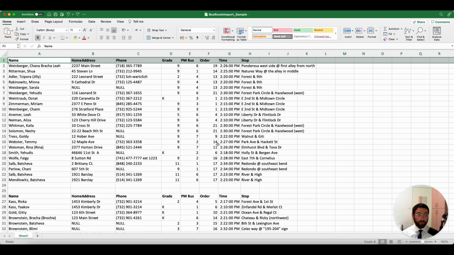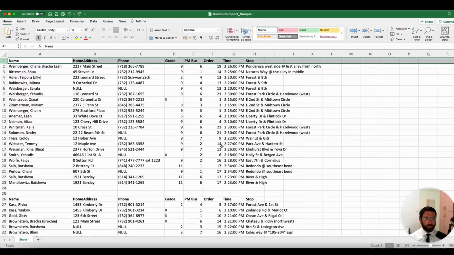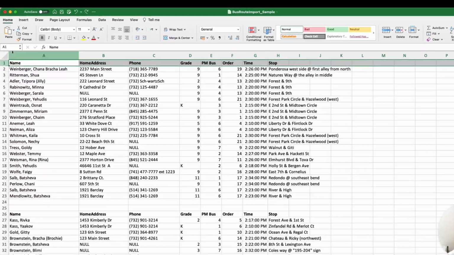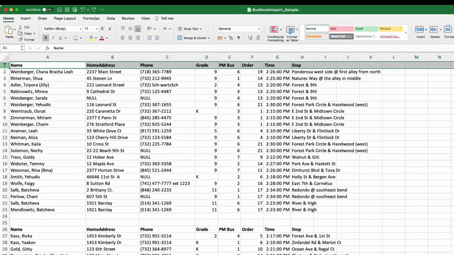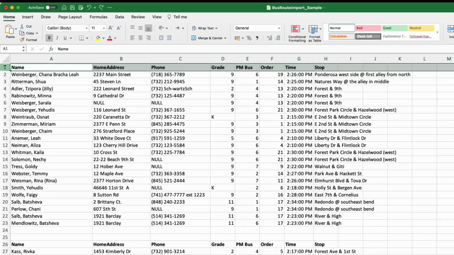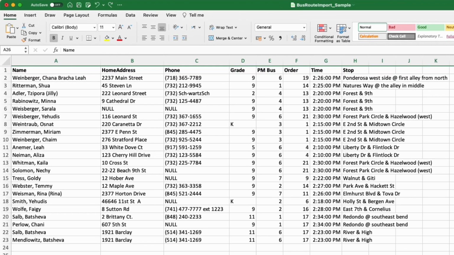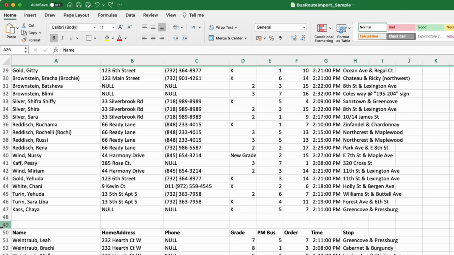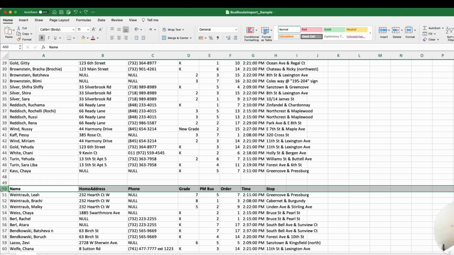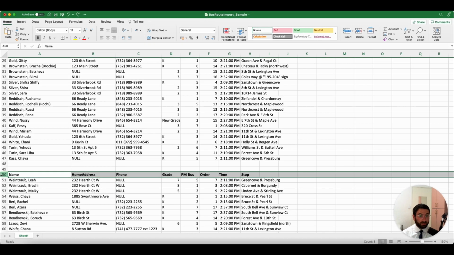Before beginning to import your bus routes, please double check your spreadsheet to make sure that the information is formatted correctly. This will prevent us from having issues going forward. Please make sure of the following. There should only be one header row at the top of the spreadsheet with the column headers. Sometimes LSTA will mix together certain spreadsheets and these will have multiple header rows, such as in this case, over here and over here. These extra header rows must be deleted.